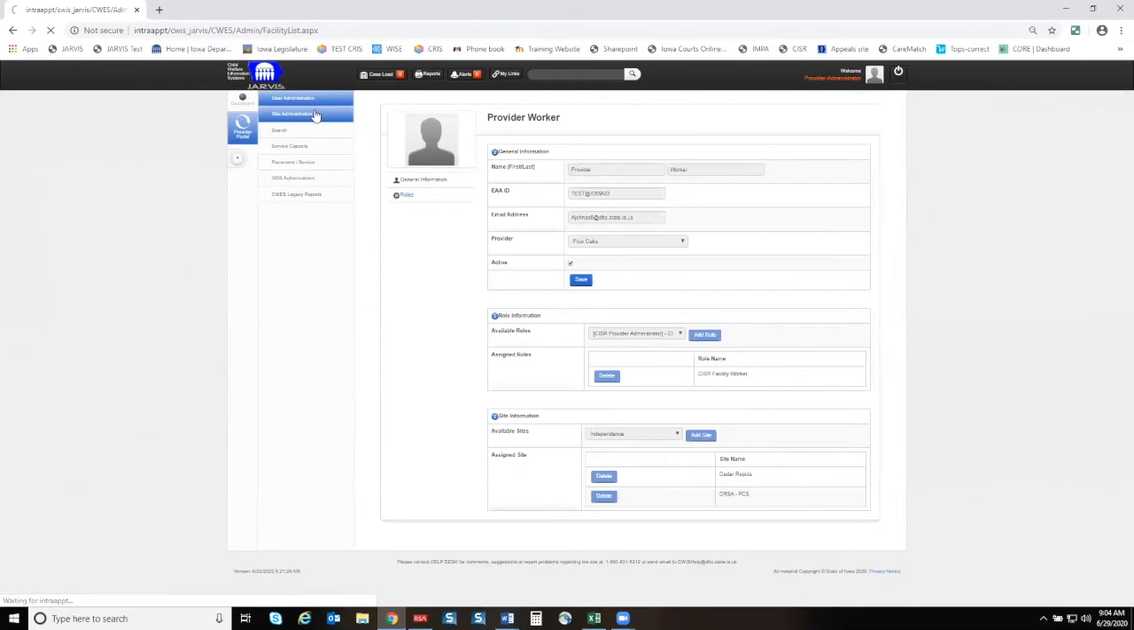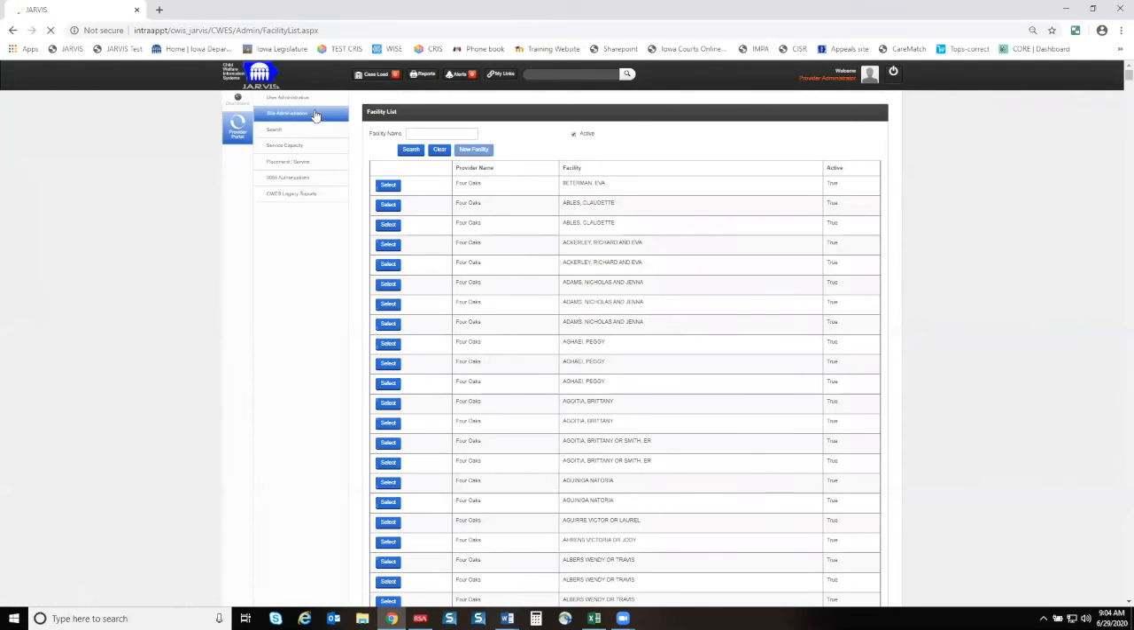The next tab I'm going to walk through is the Site Administration tab. This is another tab that will only be visible for users that have the designated role of provider administrator. Facility workers will not have access to this tab. The Site Administration tab is where the total numbers of available slots can be adjusted up and down for solution-based casework and safe care to reflect staff capacity for each DCAT cluster. This facility list will display all active sites for your agency.